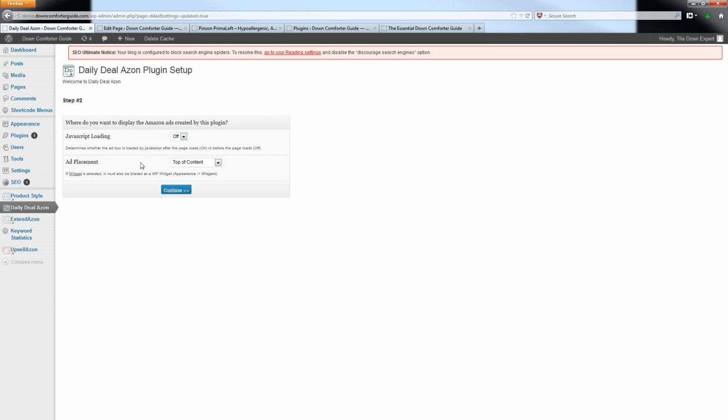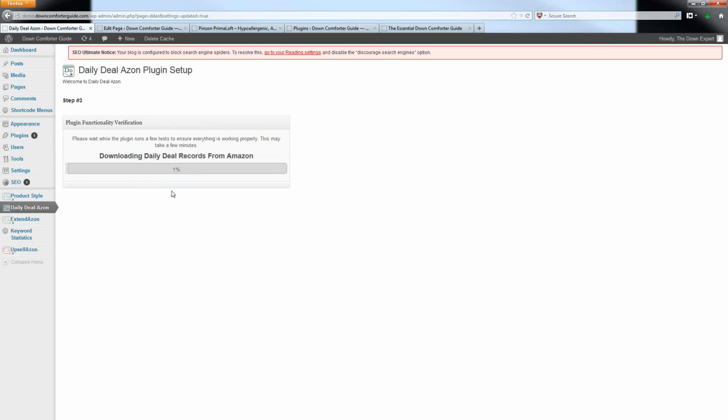Now, next here, ad placement. I have a lot of options here for where I want to show the ads created by this plugin. I could show it at the top of every page. I could show it at the bottom of every page. I could show it as a sidebar widget, but I'm just going to be using the shortcode or manual installation of Daily Deal Azon, and this will allow me to set up one particular page on my site where these ads will be displayed.